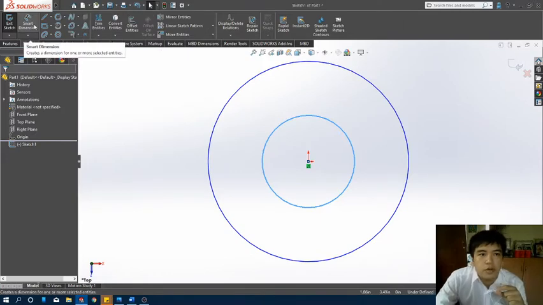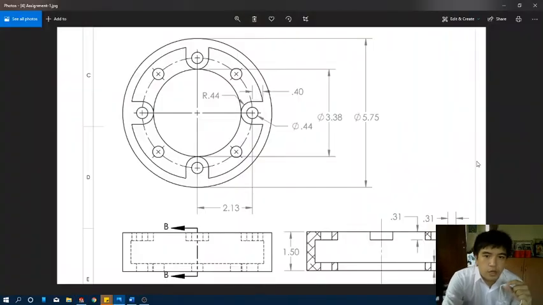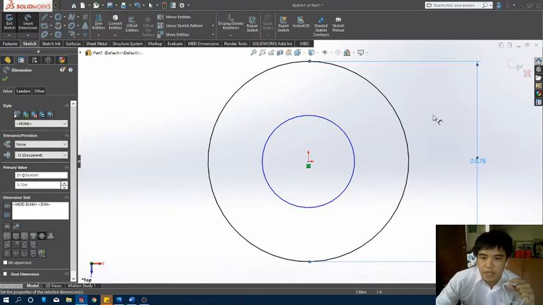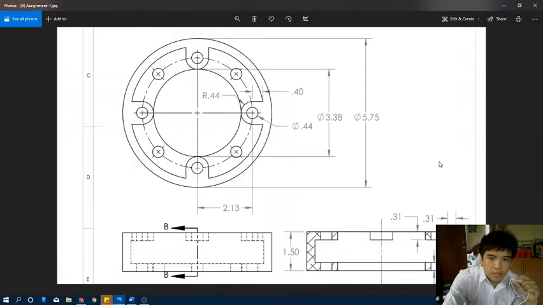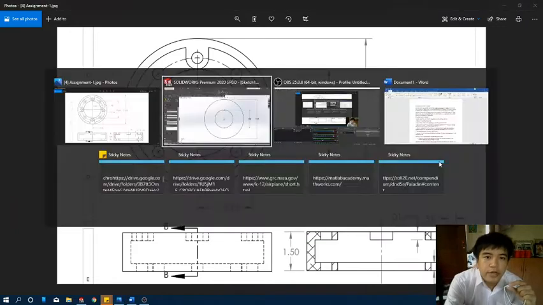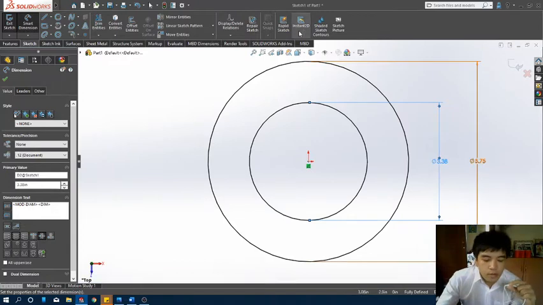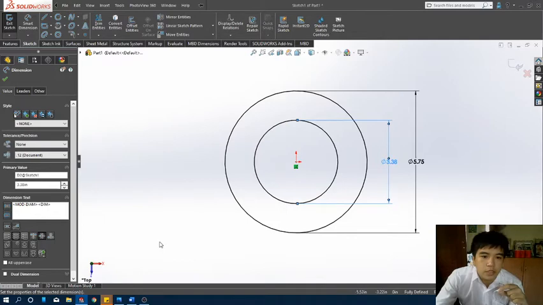We're going to go to Smart Dimensions, click on the large circle, and give it a dimension of 5.75. Click Enter. So that's 5.75 inches. And this circle here, we're going to define as 3.38. So now we have these two circles that are concentric to each other. Well, they don't really have that relation, but I'd like to call them concentric.